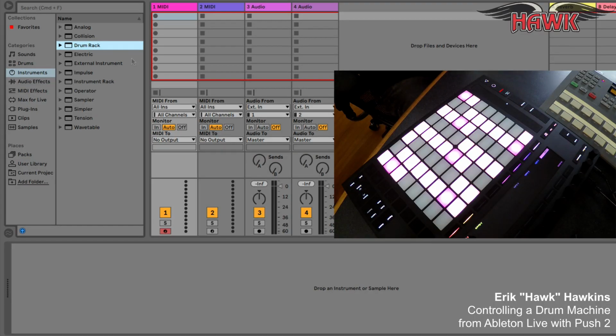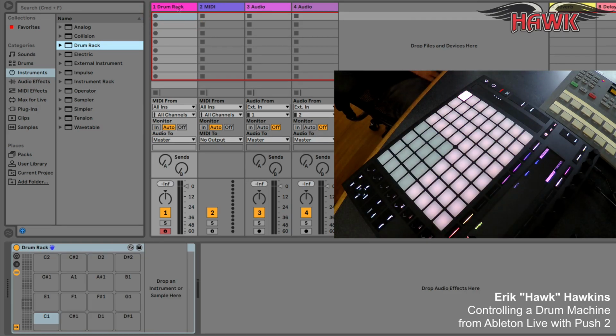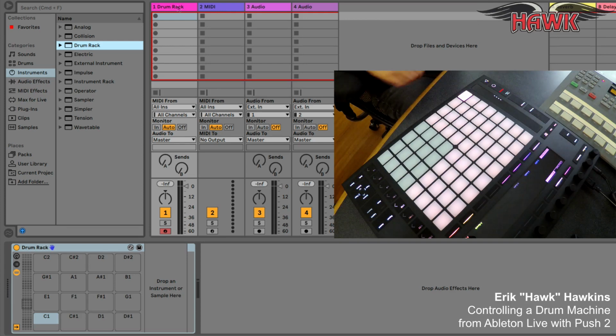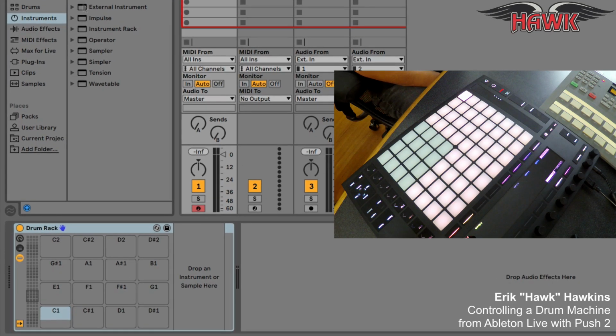Next, we're going to take a drum rack and throw it on a MIDI instrument track. There it is. There's my MIDI drum sequencer, my drum pattern sequencer on Push. And we can see that C1 is assigned here to my pad. There's C1. That's great. Now we need to get control of our external drum machine.